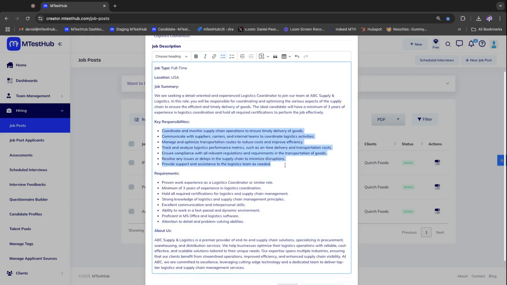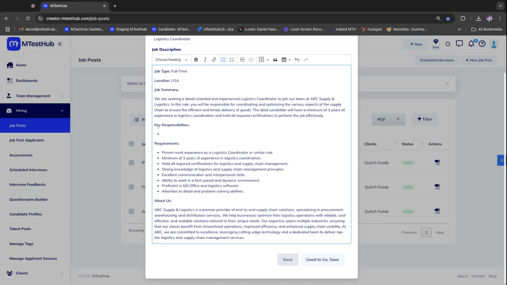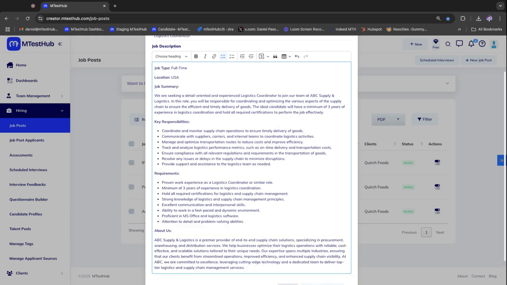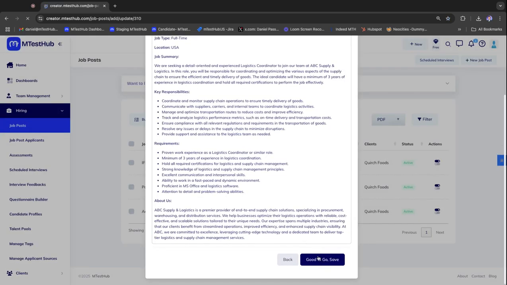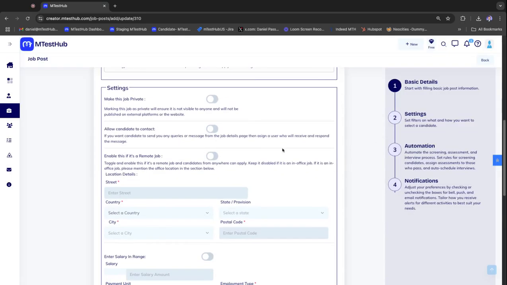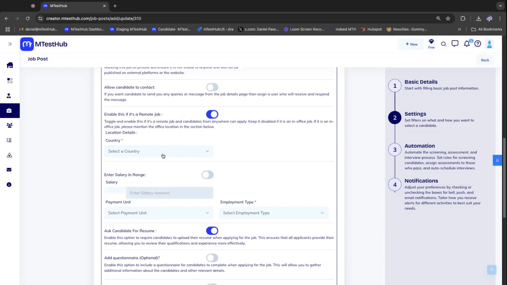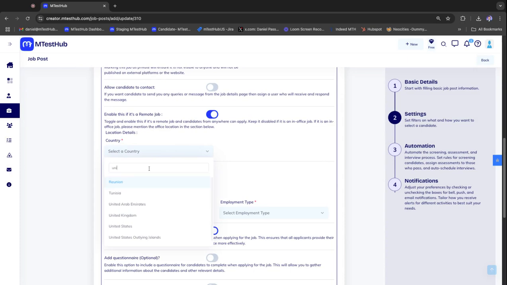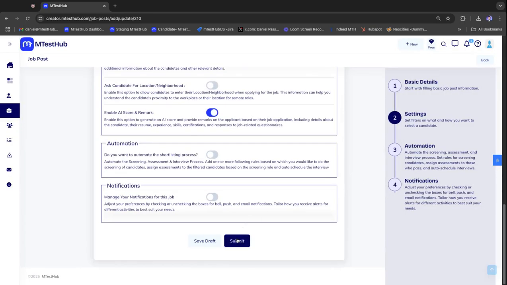You could also modify it, right? You can delete it, you could add new stuff, whatever you want to do. We'll just put it back the way it was and say good to go and save. Just to show you how quickly we can create a job, we'll create a remote job, to show you how quickly we can create a job listing.